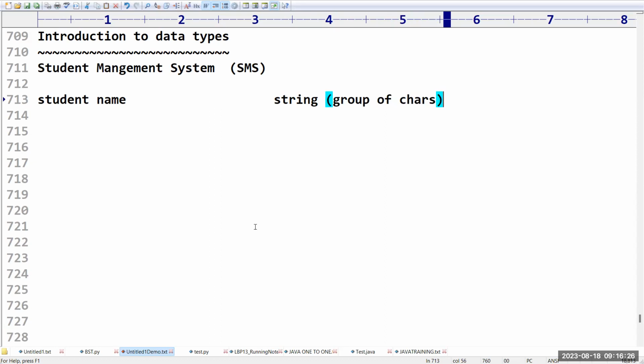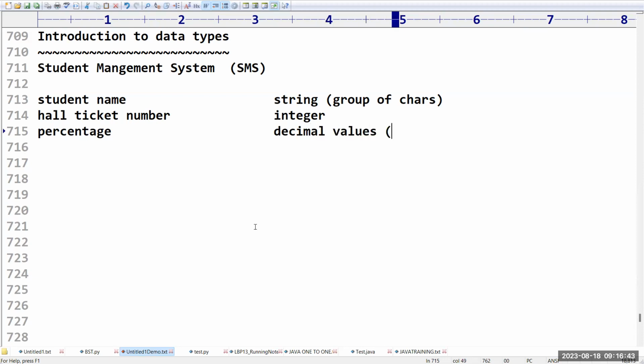Next, the student hall ticket number. What type of data is it? Is it a number, integer type? Yes. Then percentage of marks. Can I say it is a decimal value? Yes, something like 56.78. In such situations, we have to go for decimal values. I want to represent email. It is also a group of characters. I want to represent a mobile number. It is also integer type of data.